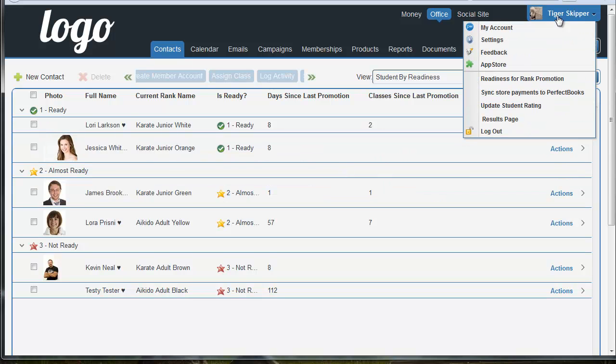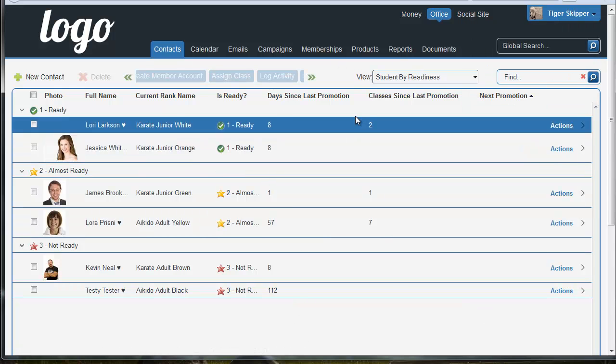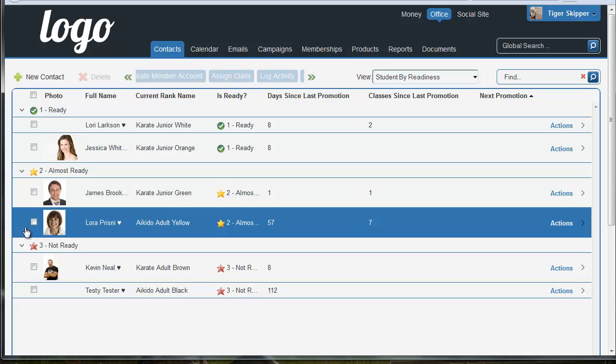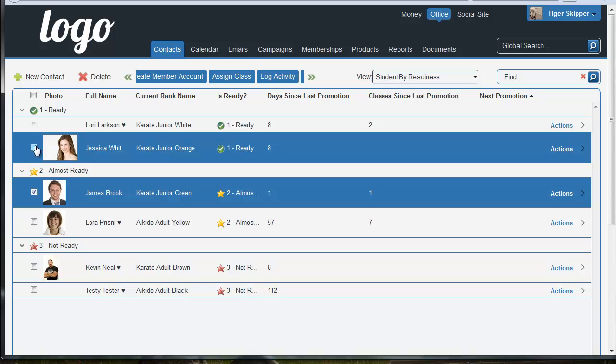So there's your name up at the top right, and you'll see Readiness for Rank Promotion. When you click on this button, it will look at their classes and their days, and it will determine if they're ready, almost ready, or not ready. You also have Update Student Rating, so that's for their ABC ratings. When you click on that button, it will determine based on their attendance what kind of rating they should be at. So we look at this list, we look at who we think is ready, and then when we're happy and we want to book them into their test, we want to check off the boxes next to their names.